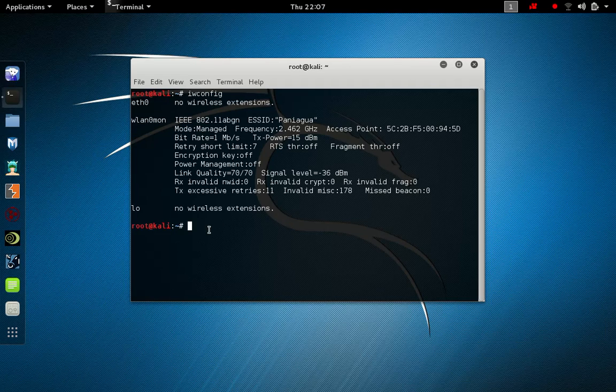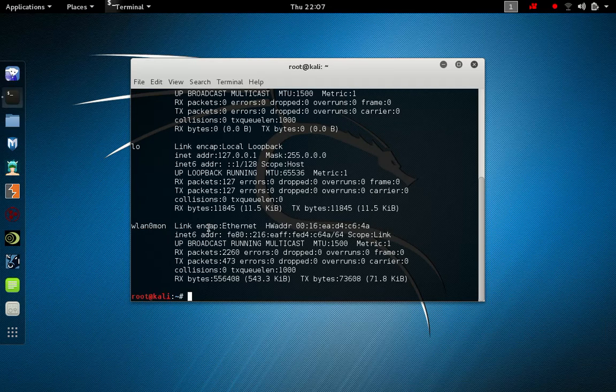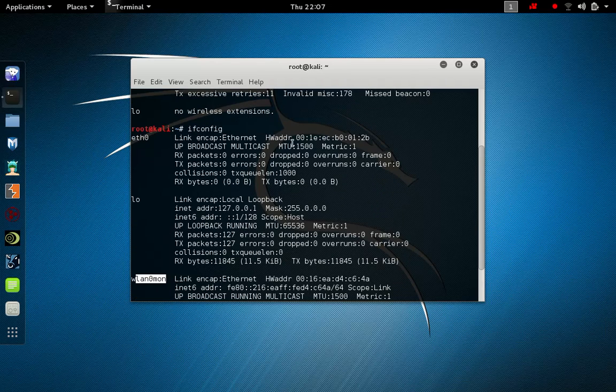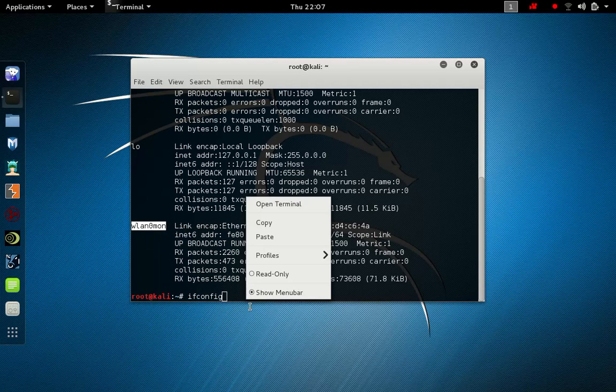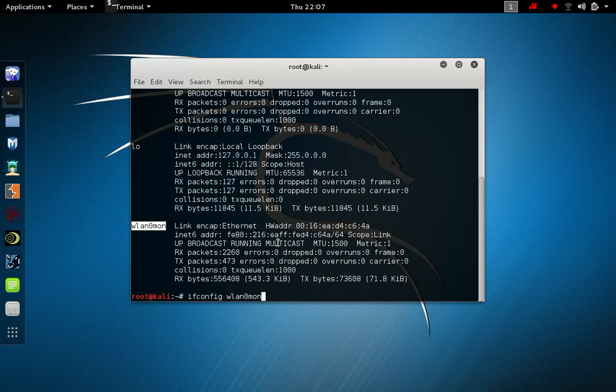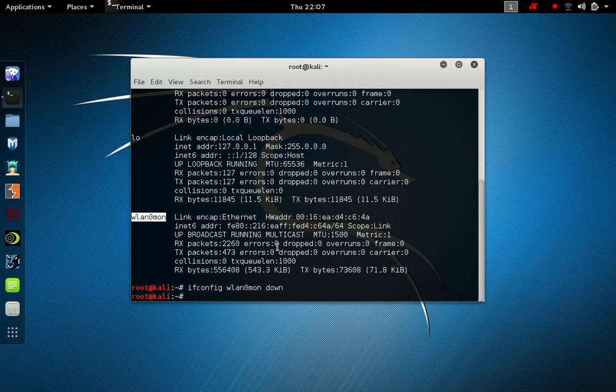So the next command that I'm going to run is ifconfig, and this is where it will actually show the MAC address for the wireless adapter, for all of them. Right here, the hardware address is obviously the same thing as the MAC address. So I am going to run ifconfig, and then I'm going to copy this, paste, and I'm going to shut it down.